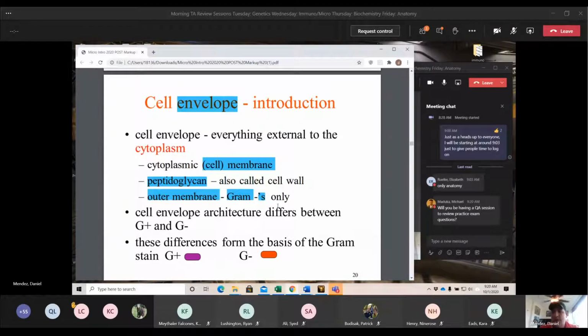So Michael, I will not be having a Q&A specifically to review the practice exam questions. As I said before, I will have an open Q&A session after today's lecture. It'll be occurring right when the lecture finishes. I will be in the lecture, and right when it finishes, I'm going to take over and have an open Q&A. At that point, you can ask whatever you want, but I will not be directly going over anything.